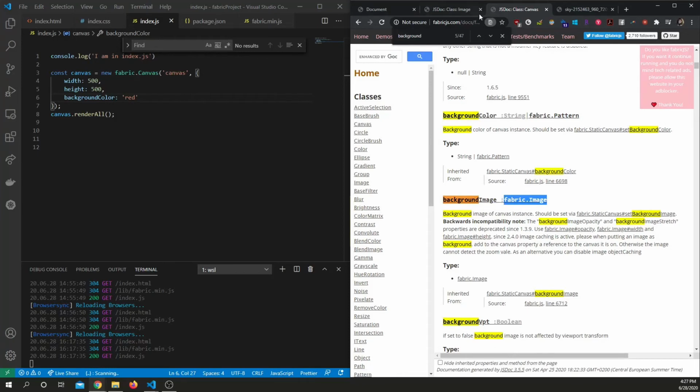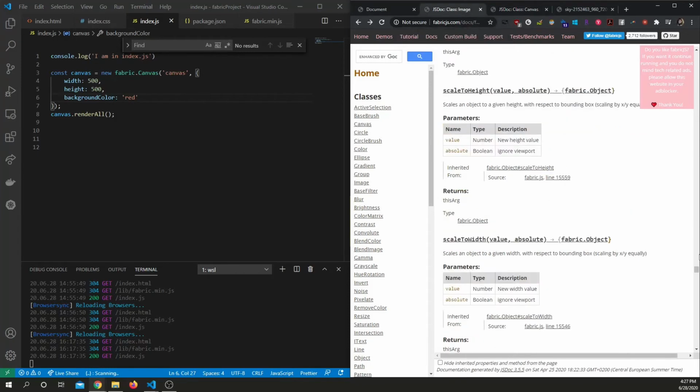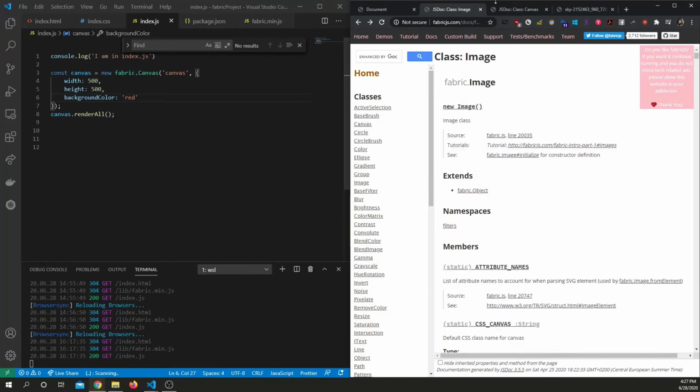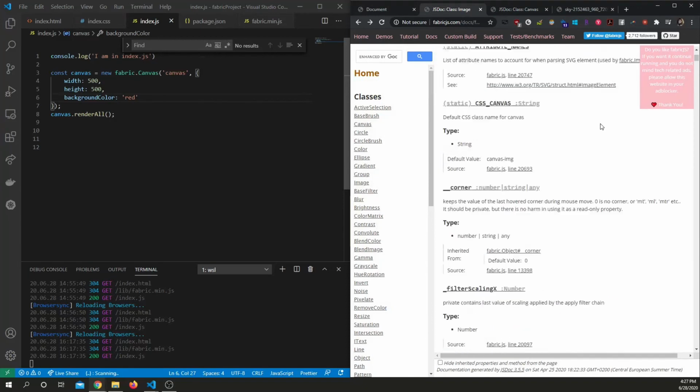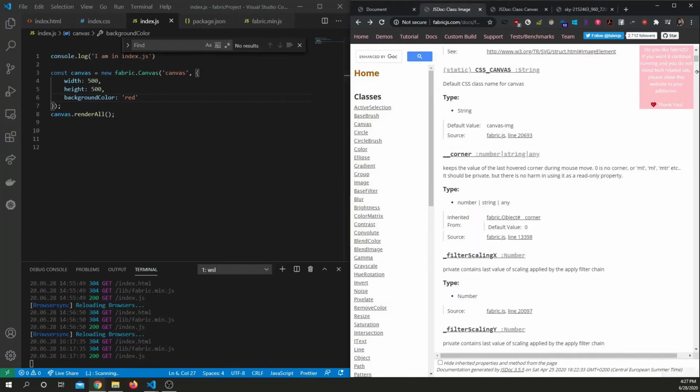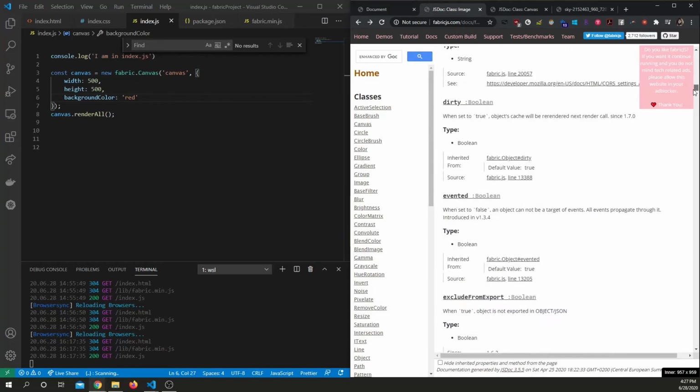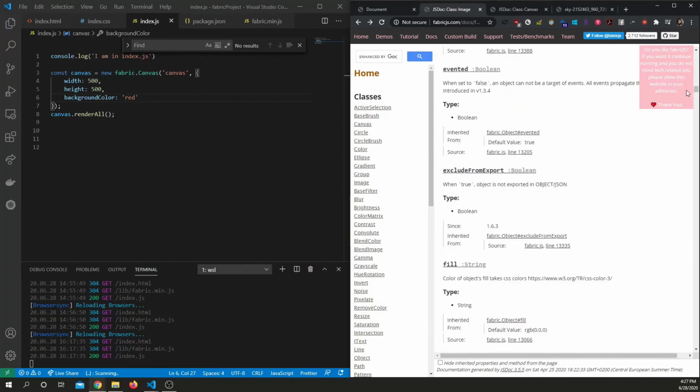So let's look at the fabric Image class. Here is the fabric Image class. We can call this new Image constructor, and we could have this image object, and we can assign different properties to an image. But let's see how we can get an image from a URL.